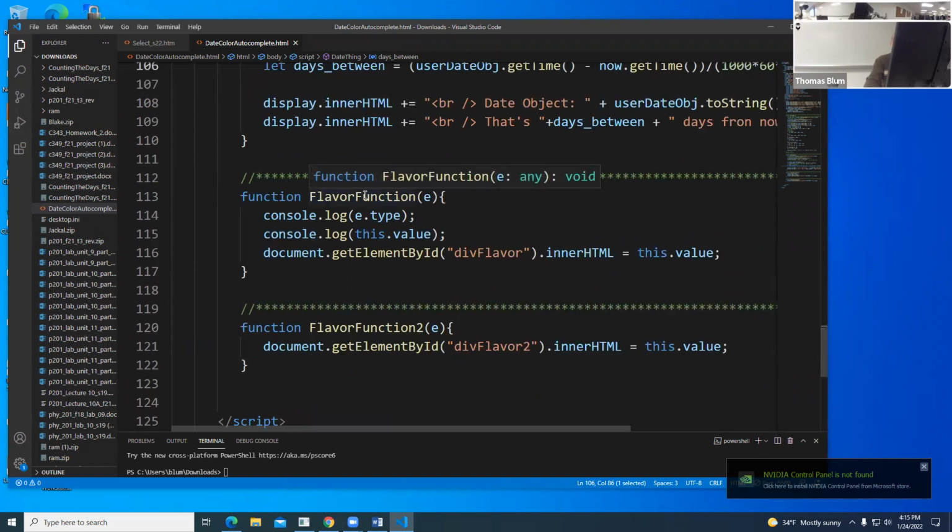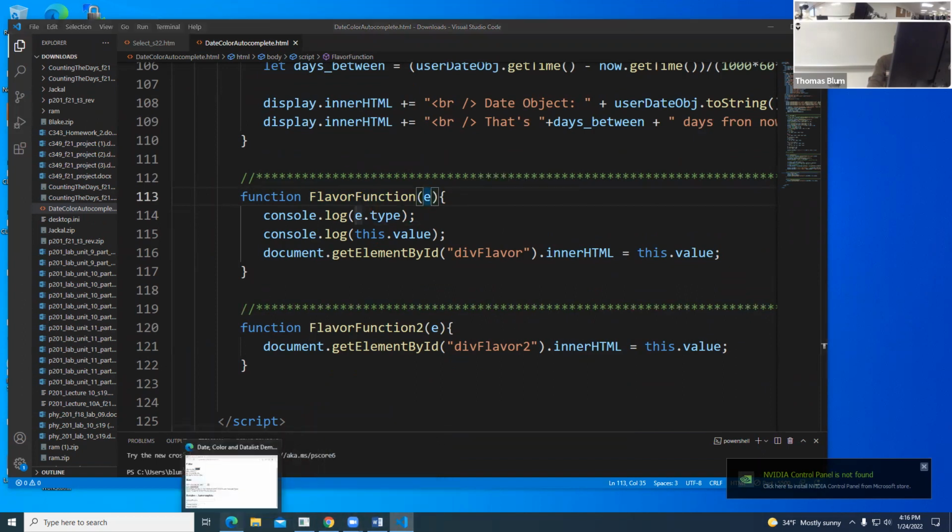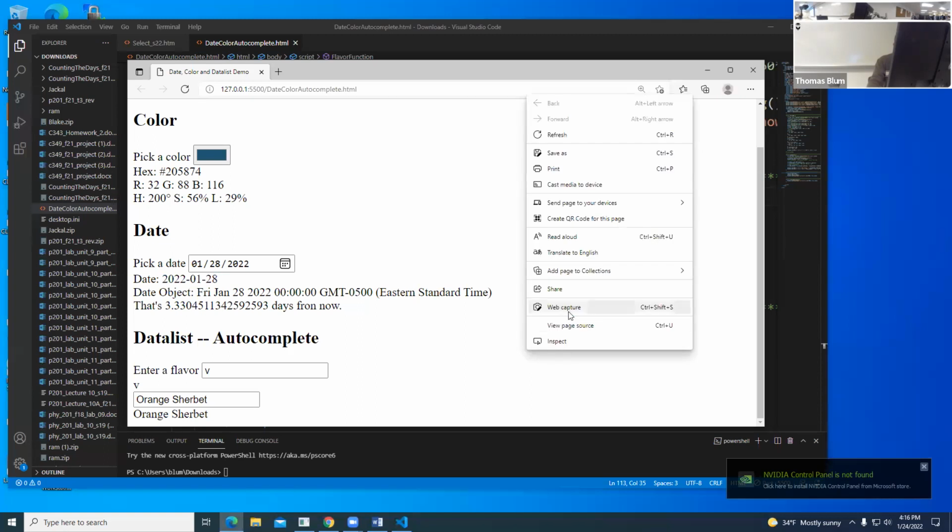Okay. And here is the flavor function. I didn't do much in here other than display the flavor that they chose. So the E is, I did have a point here. So let me show you.